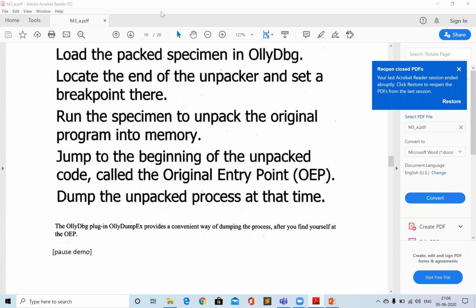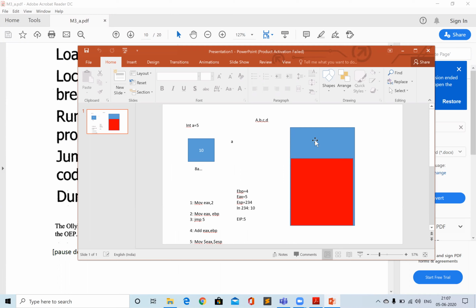So what we were seeing last time is that we opened the BRB bot in Ollie debug, and we knew that at the boundary over here, when the UPX code runs, this blue portion of code will run and try to unpack this part of the code. So at the boundary there will be a lot of zeros filled up.